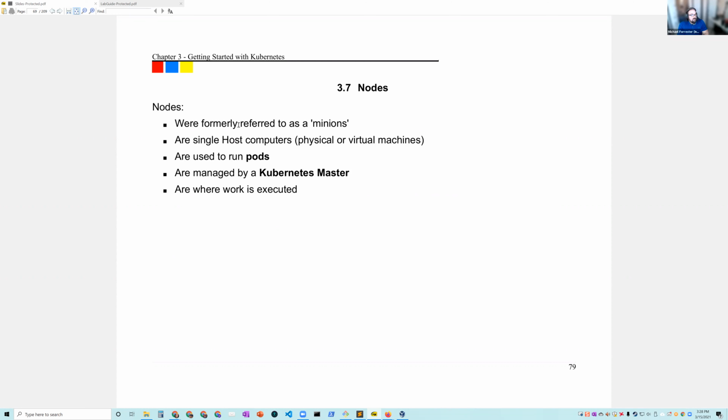Nodes, on the other hand, formerly referred to as minions, are really just hosts. That's what they're for, or application nodes, right? And they are used to run pods, which we've already talked about. And the pod, to me, is almost the basic unit of deployment, right? So when you create a deployment, stateful sets, daemons, jobs, which are also known as batch jobs, you are typically running a pod.